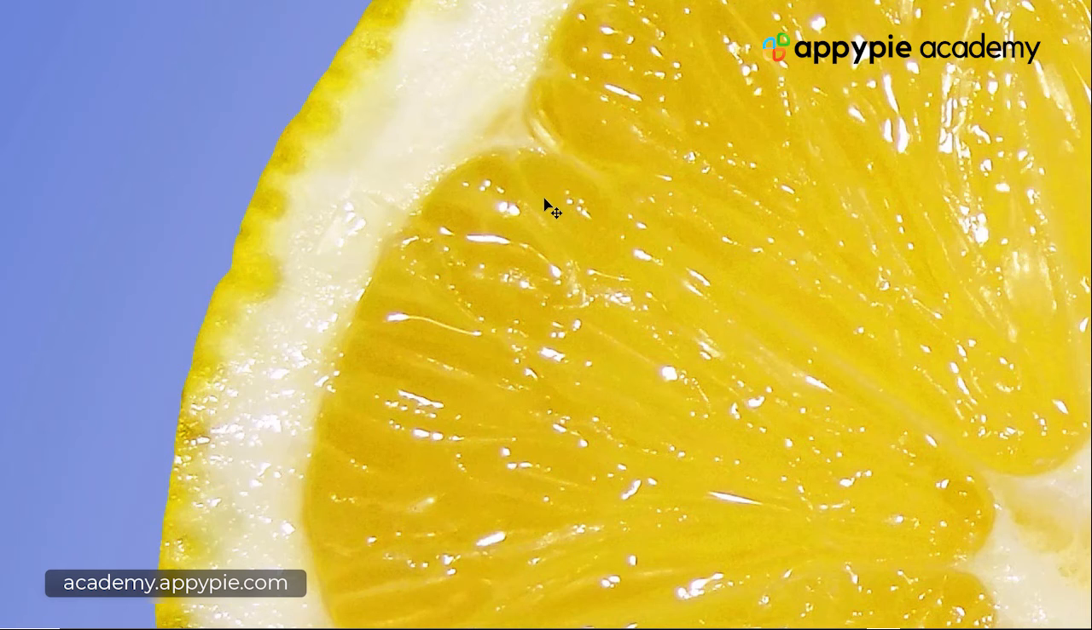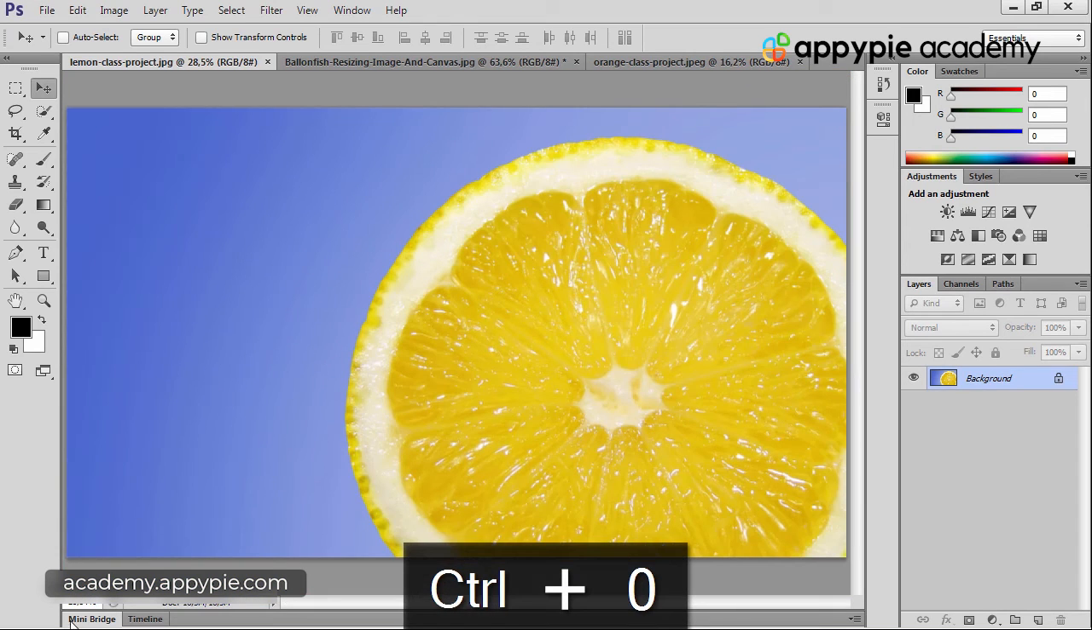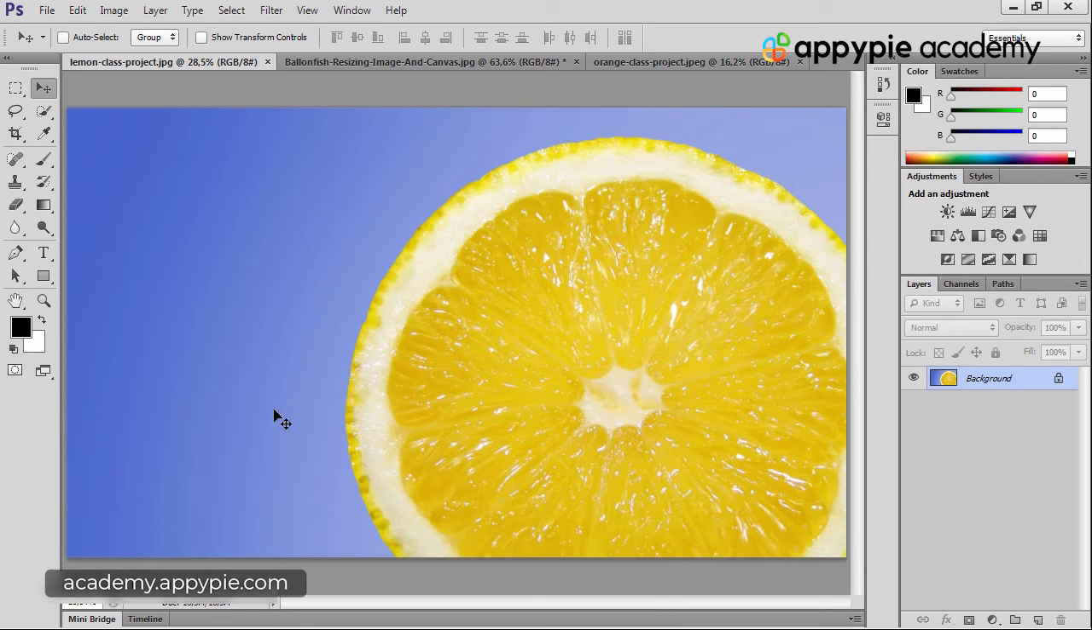And I think it's a really nice lemon. So if I now just go back to my normal screen mode by pressing the F key again, you can see that the lemon is actually in its 100% view, which you can see down here, 100%. And if I go with Control 0, you can see that this percentage value changed because right now I fit my image in my window by pressing Control 0 on my keyboard.